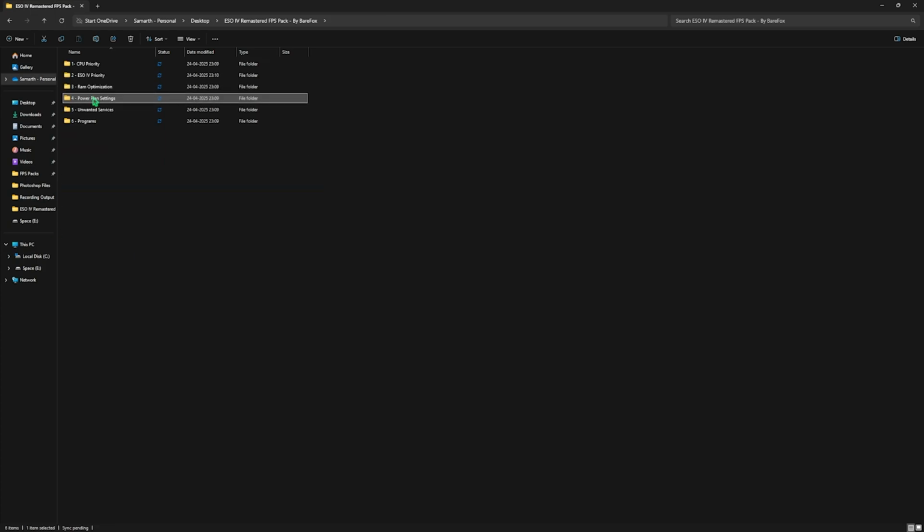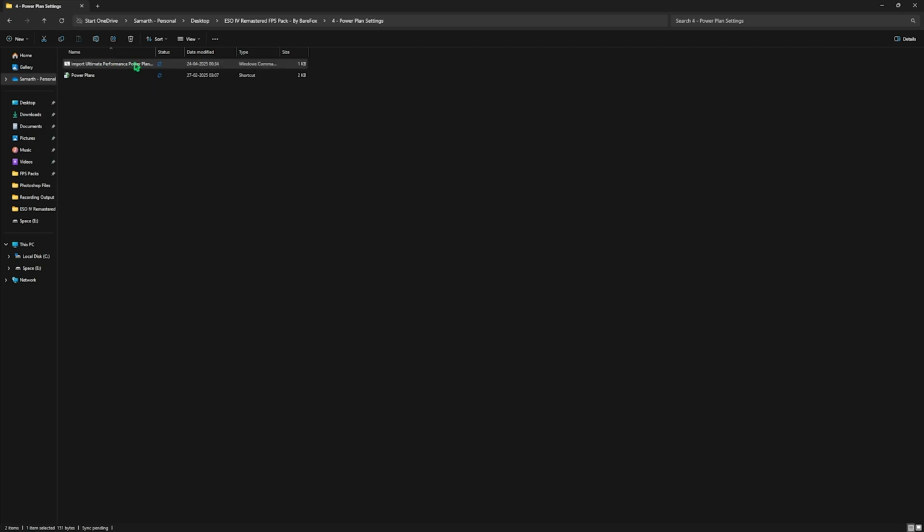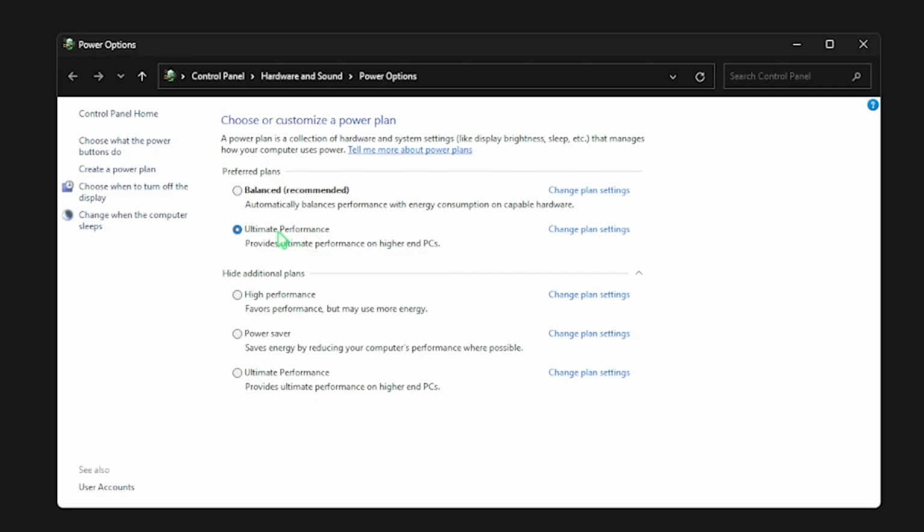Fourth folder is the power plan settings, in which I have left import ultimate performance power plan, and to run it, simply right click and run it as administrator. This will add a new power plan onto your PC that you can access right after clicking on the power plan button and then selecting ultimate performance from this power plan list. This will help you to disable all kind of power saving features, which will help you to improve the performance of your games.